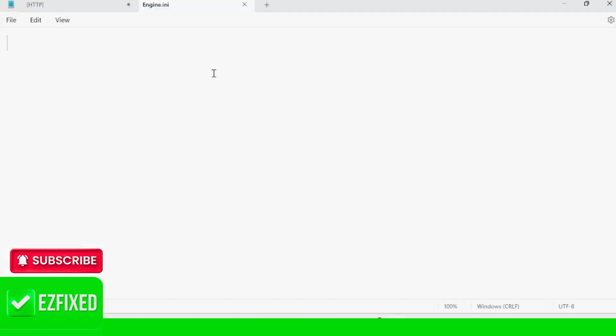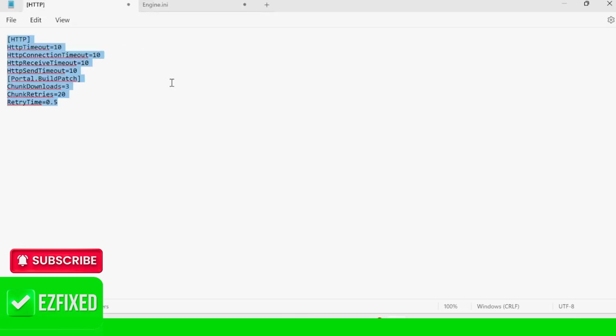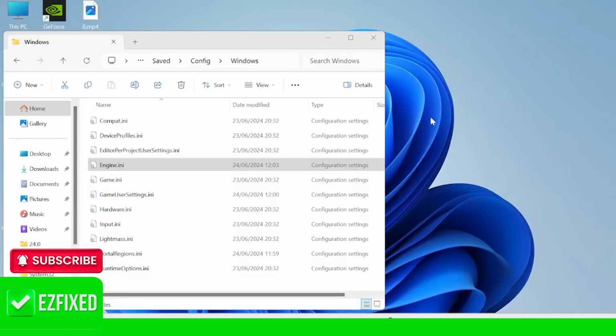And inside of this file, you might have some text already inside of here, so we can just select that and delete it. And we're going to copy and paste some text inside of this Engine.ini file. I've already got this saved over here in another Notepad tab, and I'll leave this in the video description for you guys to copy and paste. We just need to come back inside of Engine.ini and paste this inside of here, and we can come over to File and Save.